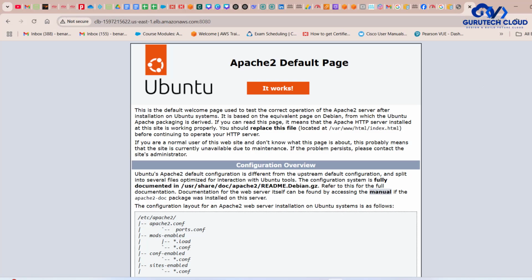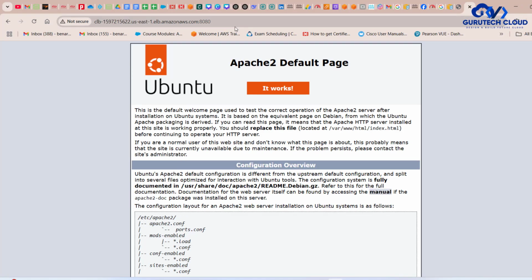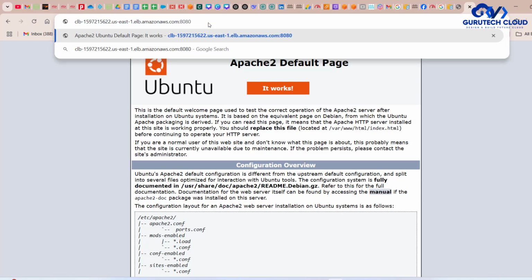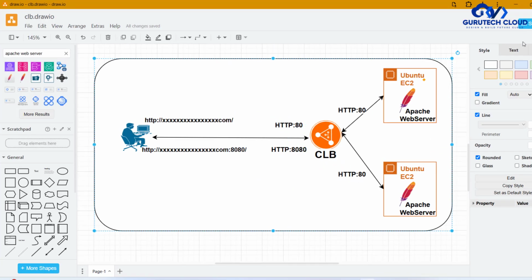But maybe let's try something else. I've only registered listeners on port 80 and port 8080, meaning we can only access our load balancer on those two ports. So let's try to use a port that I didn't register. 8090. Okay, it won't connect because the load balancer is not configured to listen on port 8090. The load balancer is only configured to listen on port 80 and 8080.